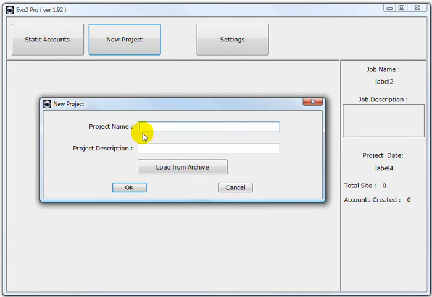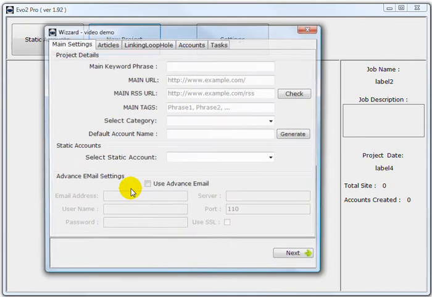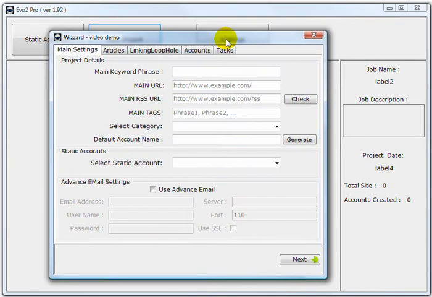Enter a project name and description. Or you can load a previous project from archive, which I'll do another video tutorial on after this one. Okay, so we've got our video demo down. Click on OK and it brings up this pane.